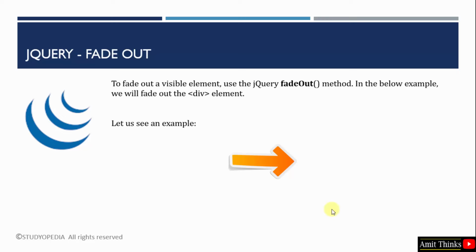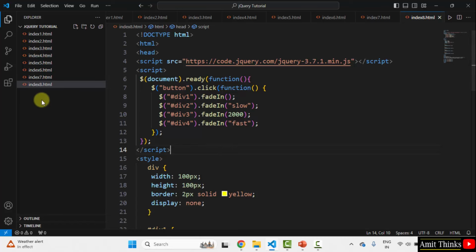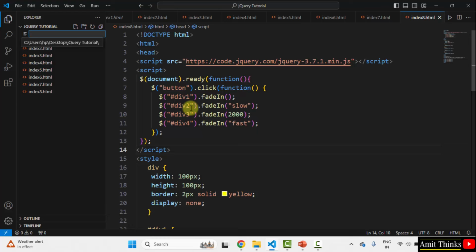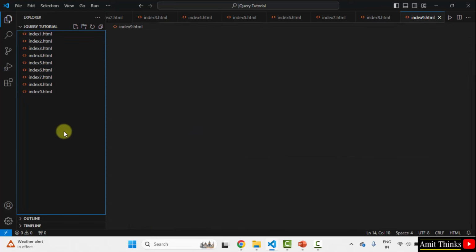Now let us see the second method, fadeOut method, in which we will fade out a visible element. That means the opposite effect of fadeIn, from visible to hidden. We will apply the fadeOut on the div element. Let's see the example. So let us create a new file. Right click, new file, index9.html. Okay, here it is.